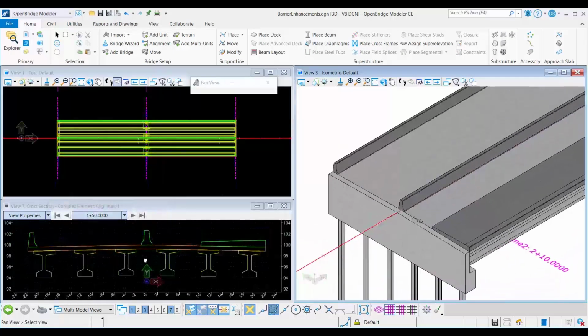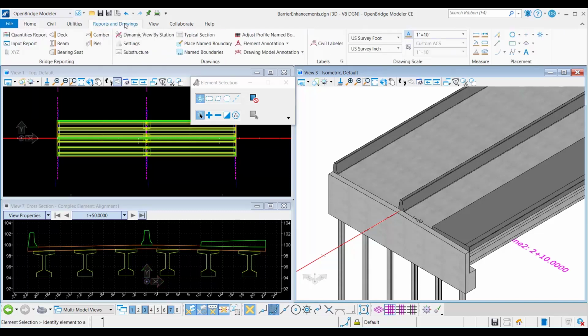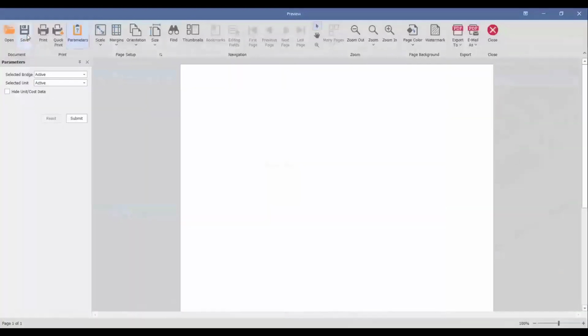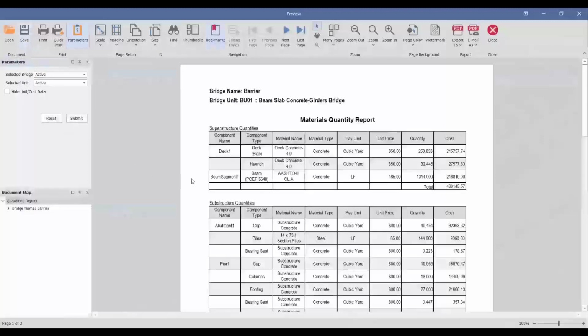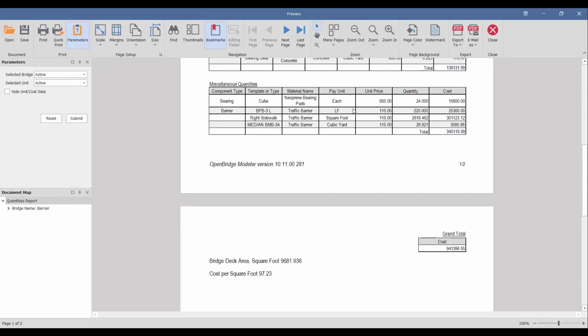So I placed the left barrier with the pay unit length, a right sidewalk with pay unit area, and a median barrier with pay unit volume. Now I will open the quantities report from the bridge reporting group of the Reports and Drawings tab. Barriers will be listed in the miscellaneous quantities table of this report, which has the pay unit column. And for the left barrier, it is showing linear foot. For the right sidewalk, square foot, and cubic yard for the median barrier.